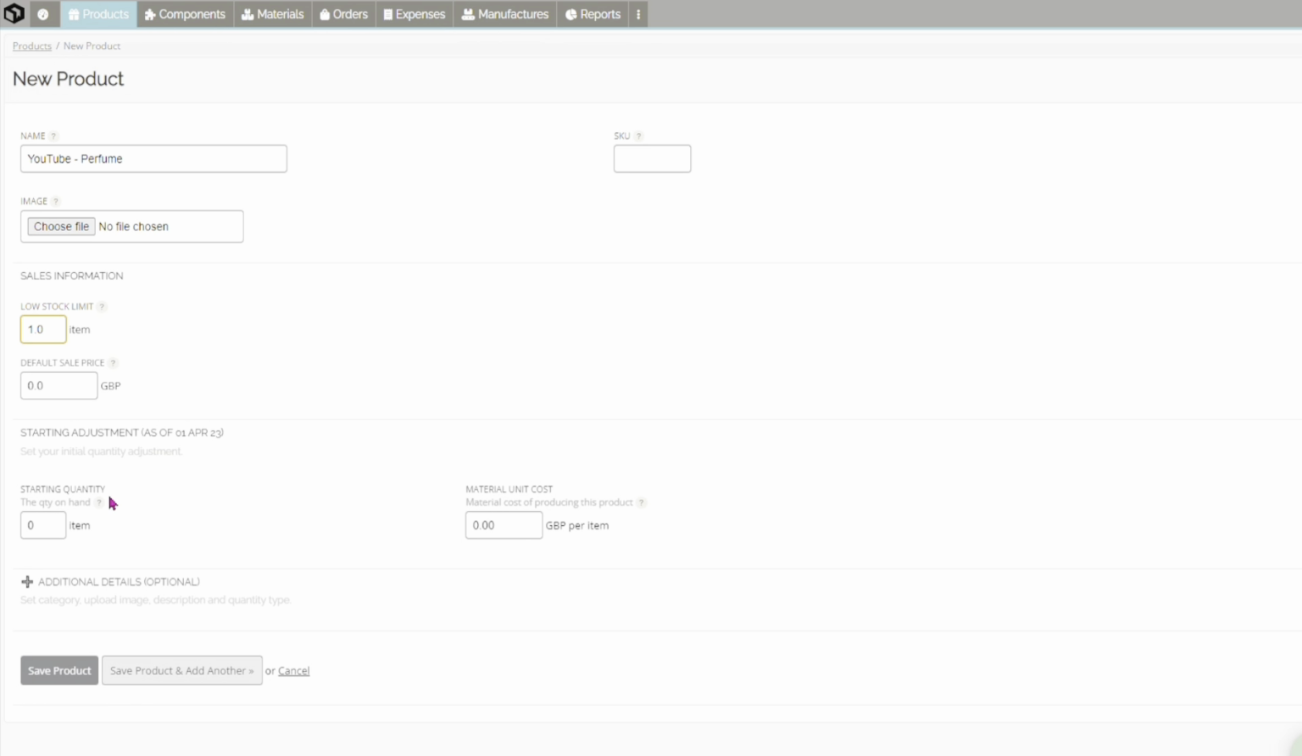And then I didn't mean to add a low stock unit. You can add that there if you want, but for the purpose of a YouTube product, I don't need to, but I will add a starting quantity of 1 item. Materials cost, I don't know yet because I haven't added a recipe, so I'll leave that as is. And then additional details down here, if you just click the cross.